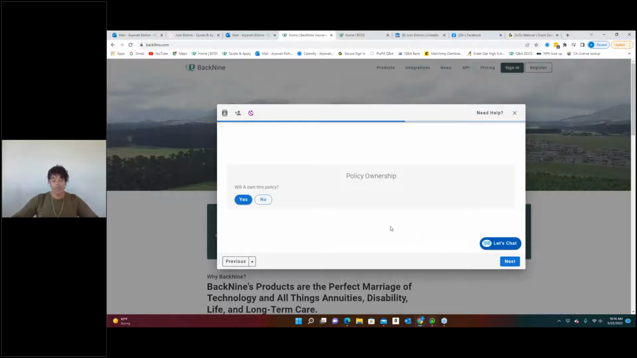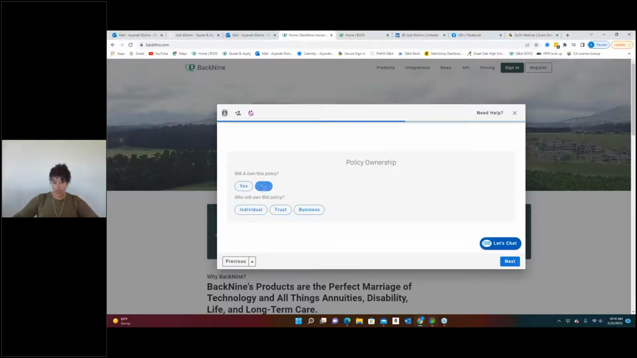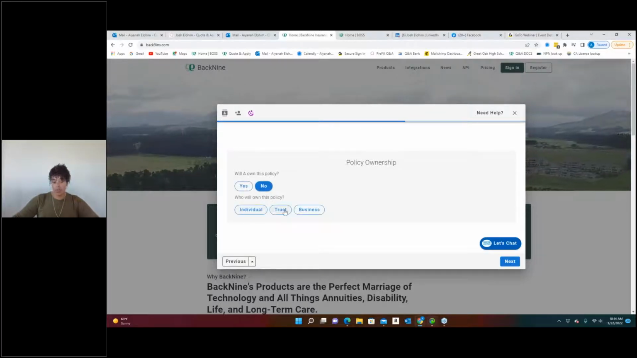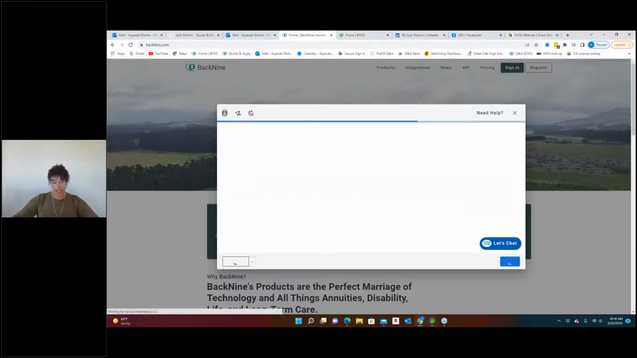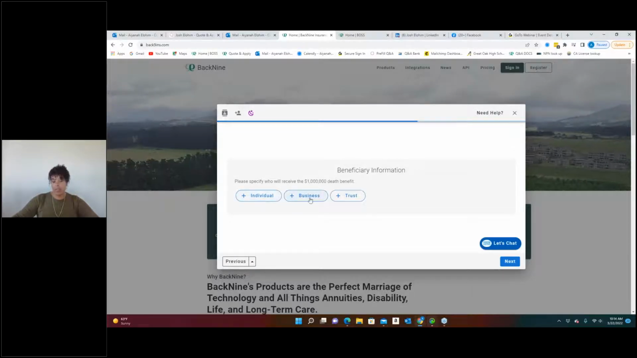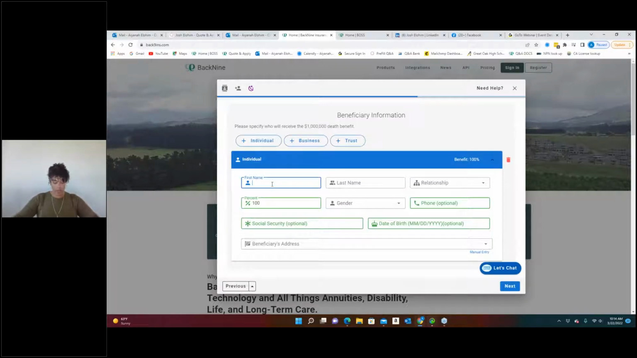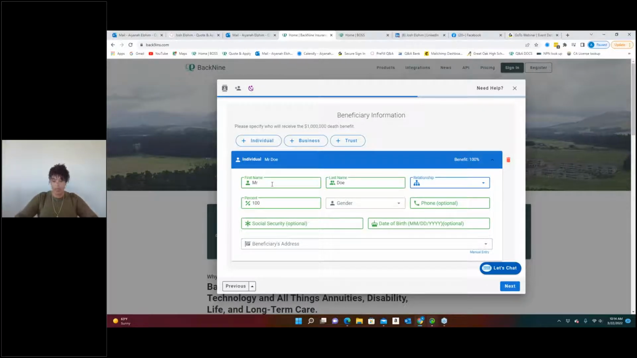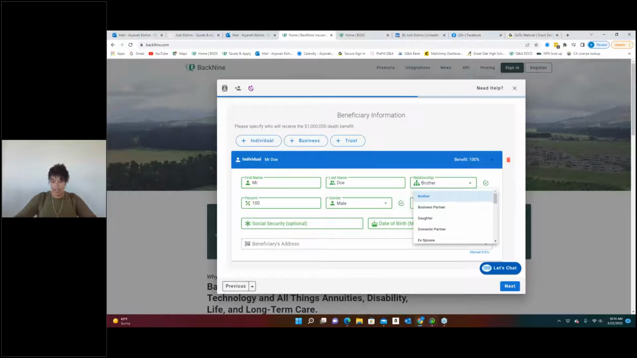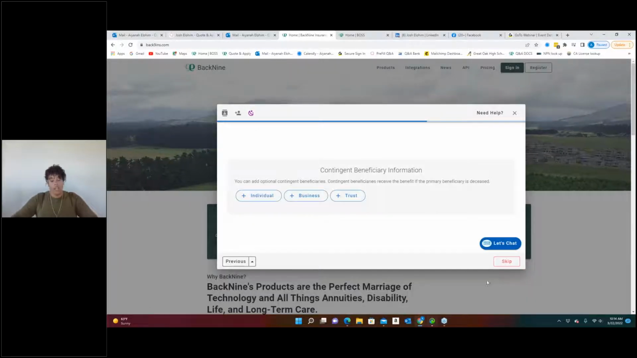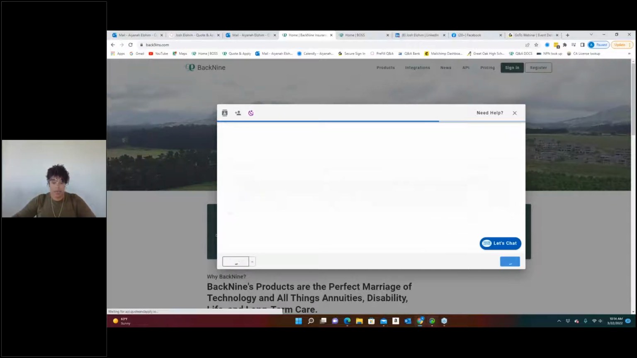Then we get into policy ownership. So who's going to own this policy? So if it's going to be me, I would hit yes. If it's not going to be, you hit no, and you can also do an individual, trust, or business right on here. Same thing, if I hit yes, it's going to be individual, business, or trust. So for now, I'm going to do individual, and then we'll get right into beneficiary information. So Mr. Doe, he's my brother. And you go on and hit next. You can also add contingent beneficiary information on here. You do not have to, so we're going to skip that for right now.